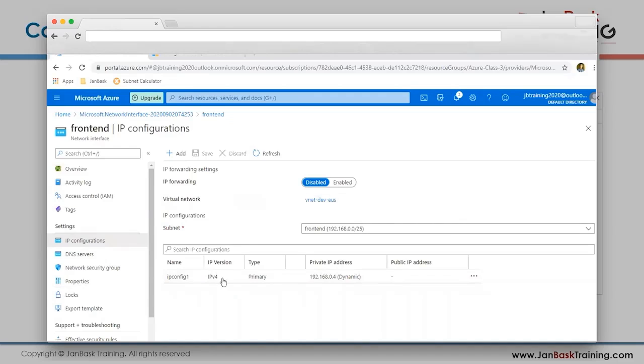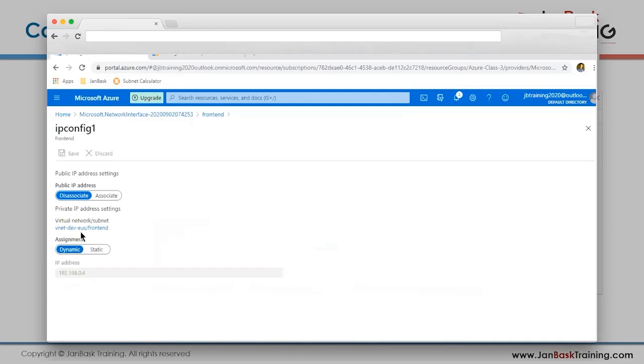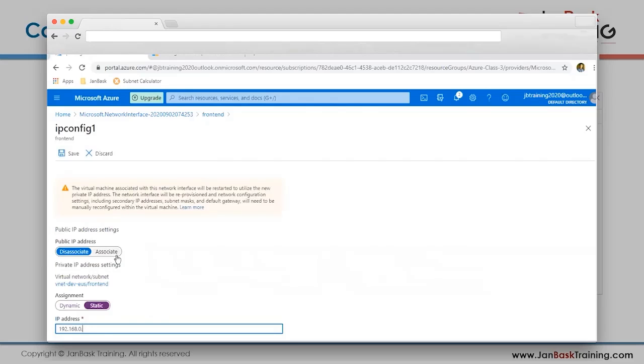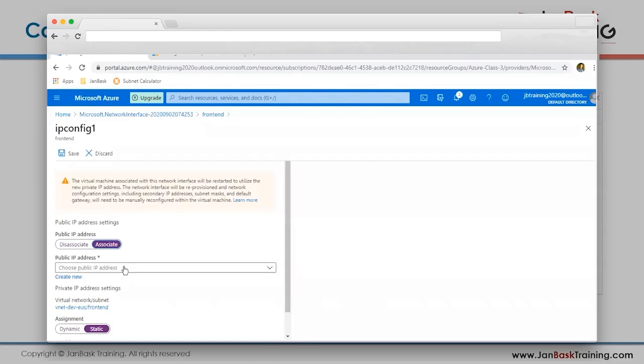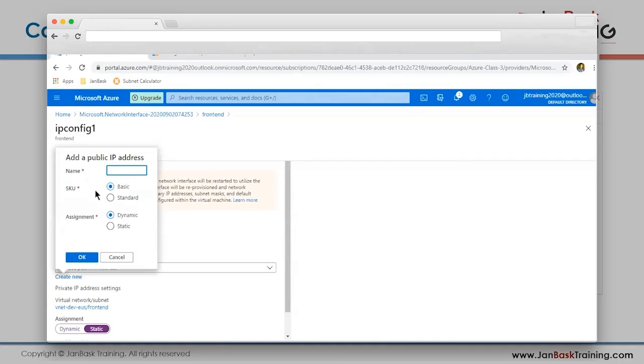You can click on IP config and change the assignment to static. For example, I want to keep the IP address as 10, correct? I can go here, change the dynamic assignment to static and mention the IP address here. Or you can also create a public IP address directly from here. There is no existing one, so you can create a public IP from here. If you want to keep that public IP dynamic, you can select this option, or static.